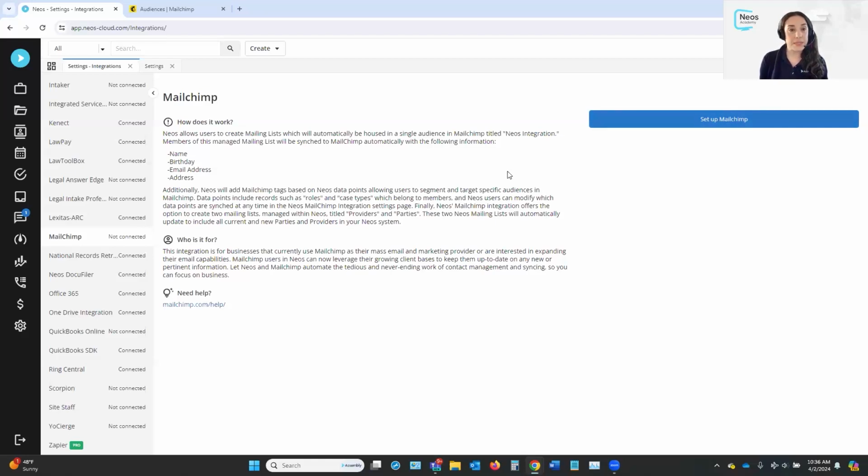One other tidbit to keep in mind is we really recommend that someone at your firm be deemed the Mailchimp administrator. The reason for this is that the sync between Neos and Mailchimp is one way. So your contacts will be put into a mailing list and will be synced over to the audience inside Mailchimp.